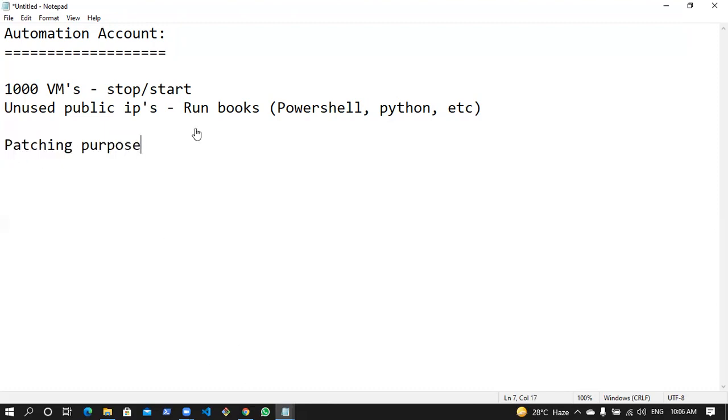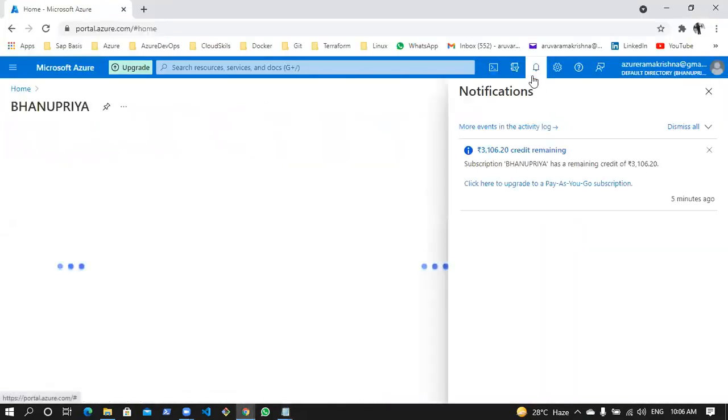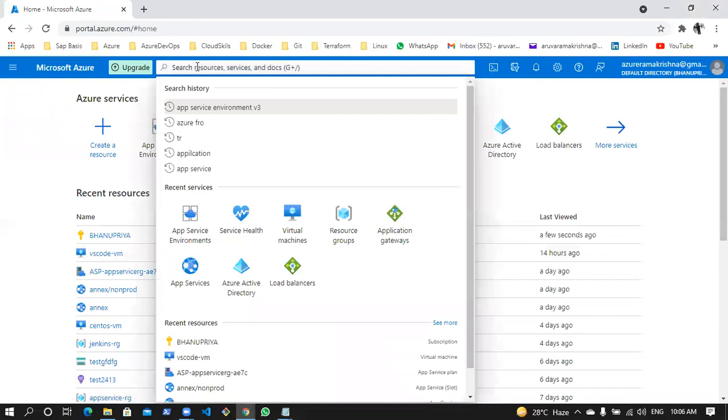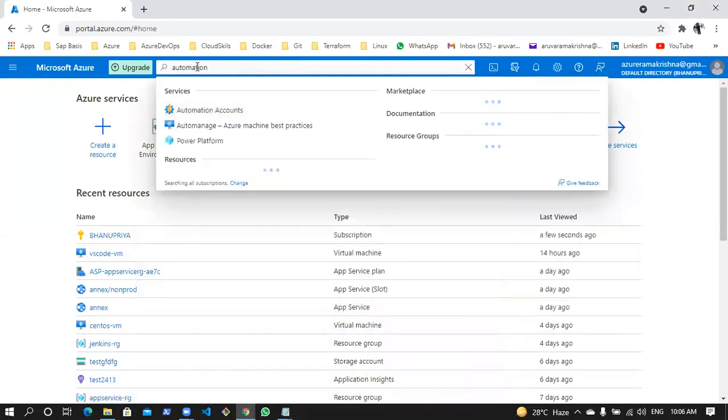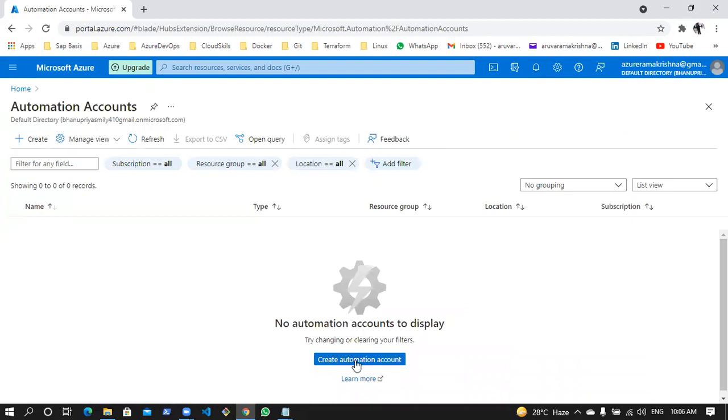So first, let me go to the portal. Let me check whether I have an active subscription here or not. Yeah, I think it is active now. Yeah, it's active. And let me go to the automation account. So here you can see this is an automation account. Let me create an automation account very quickly.